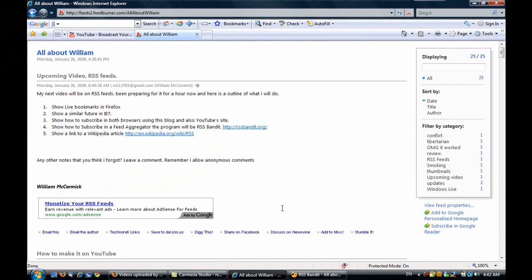I checked Google Chrome. Google Chrome didn't have a built-in RSS reader as far as I can tell. Now, if I'm wrong, somebody please tell me.